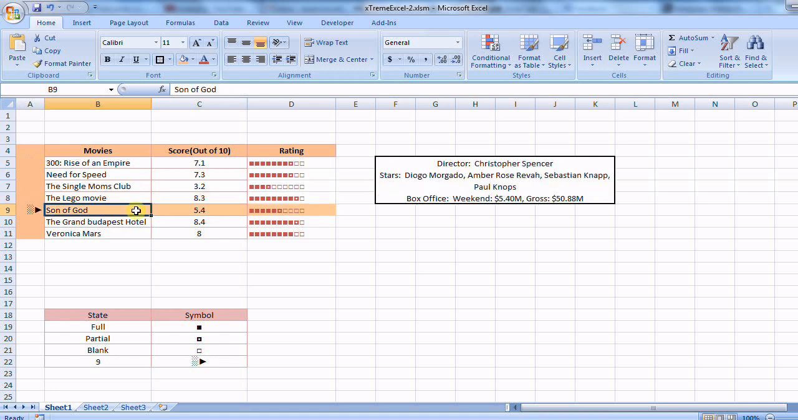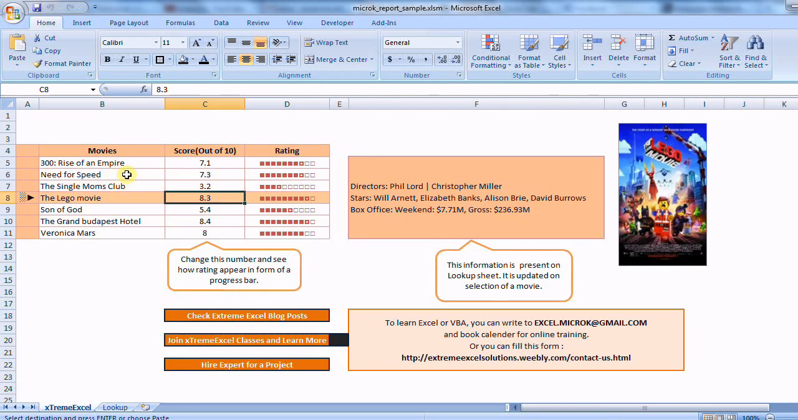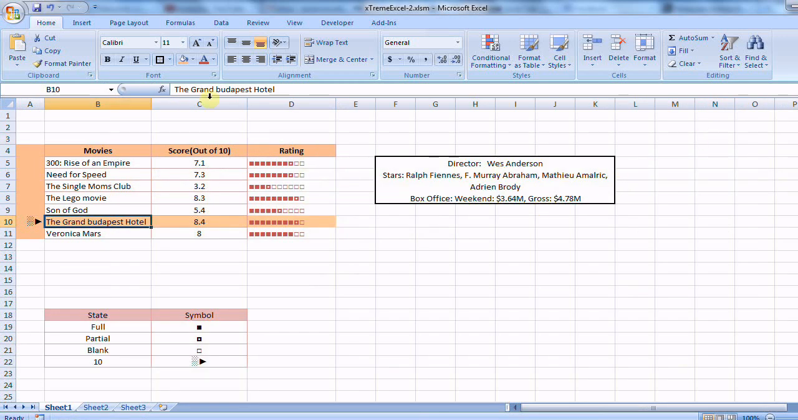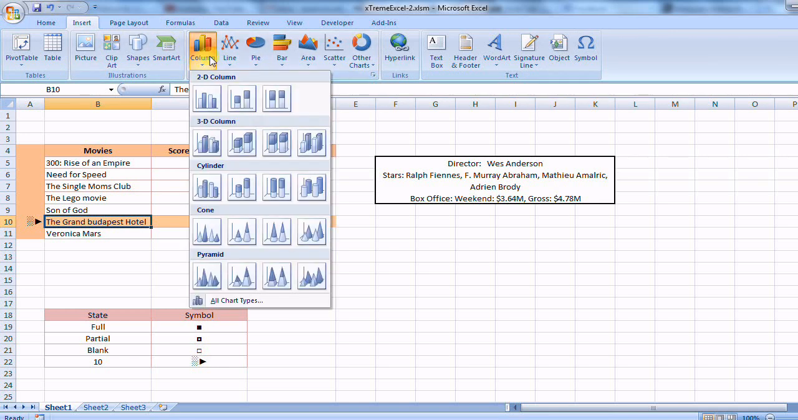Now one last thing is left here, which is image. As I make a selection, you are also seeing that this image is changing. Now I didn't add this image as it is, right? I didn't copy this image by just copying and pasting, nor even I can add image in a cell, right? But I have used one feature of Excel. I simply inserted a chart here.